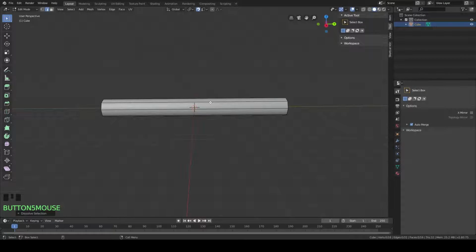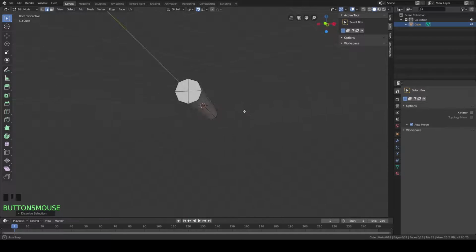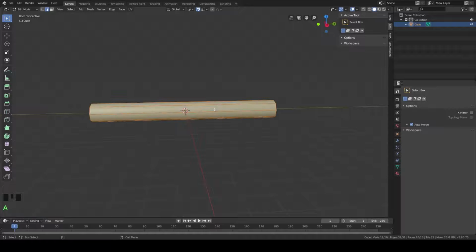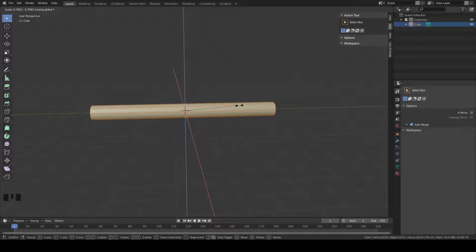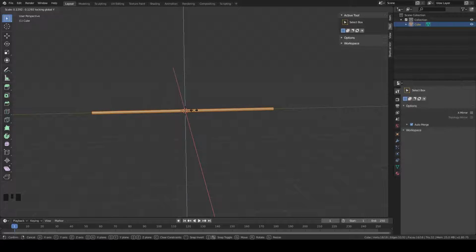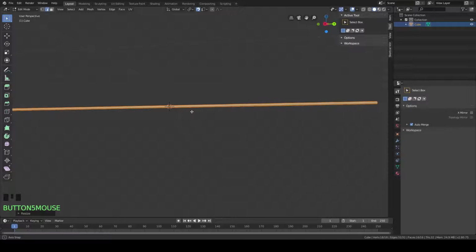So now what we're going to go ahead and do is stretch this out. Make it look more like an arrow instead of just like a cylinder. Select it all. Scale it on about everything except for the Y. So Shift Y. Scale it down. Just like that. That looks about right for an arrow.